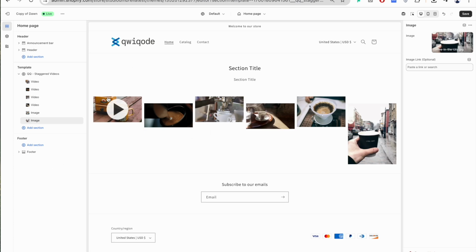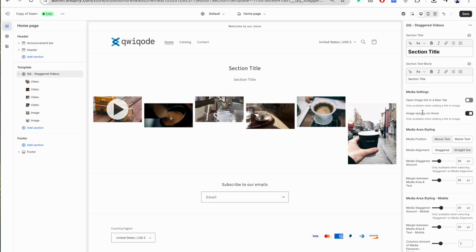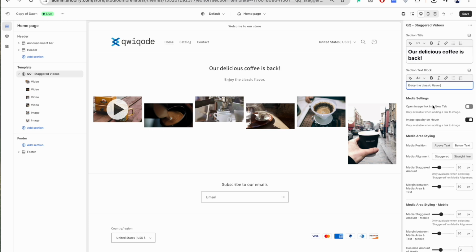Okay, now that we added the content, let's go to the section settings to style the section. When we click on it, we see multiple options. The first one is the section title and section text block. From here, you can add your own content. For example, we can add something like this and something like this.